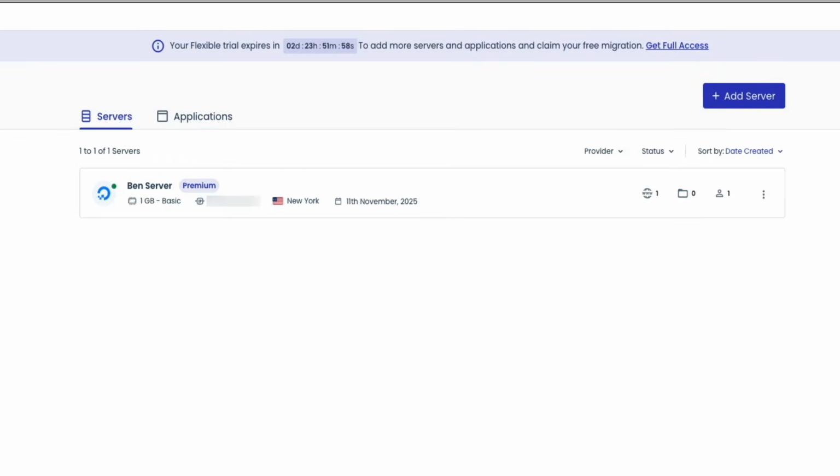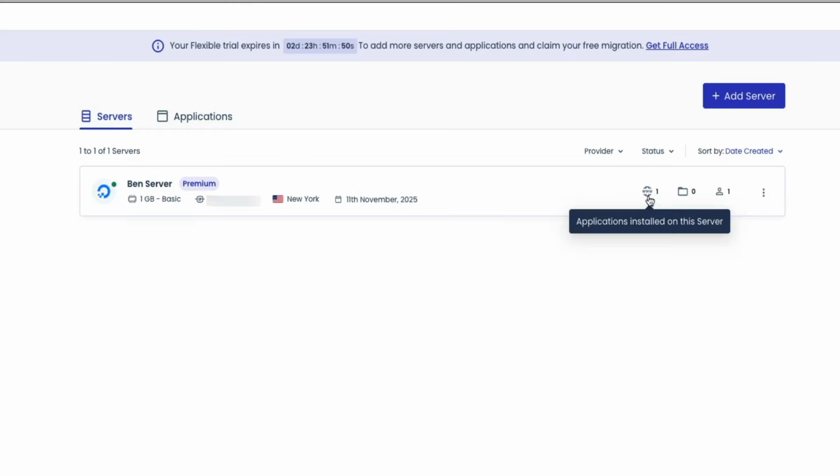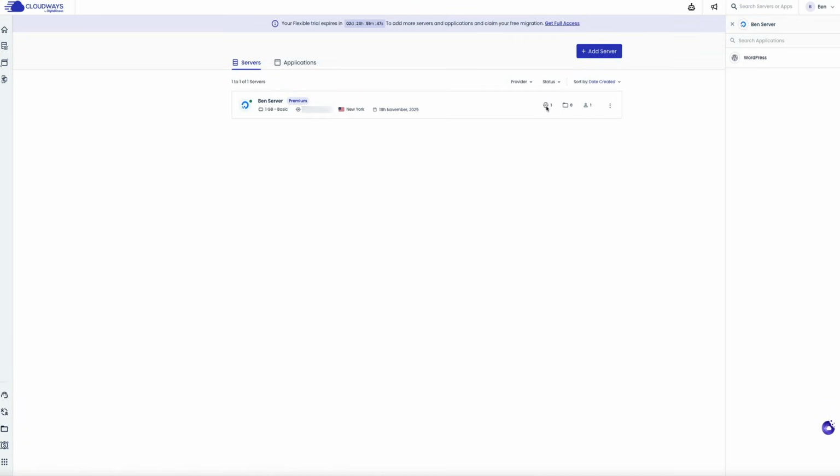And once setup is complete, you now have a live WordPress site. Doesn't get any easier than that. Now, we obviously have a few more things to do to make it a legit website or blog, but if you click the www icon on the server there, you can access the applications installed on this server, which should be WordPress, and from the panel on the right, there it is.